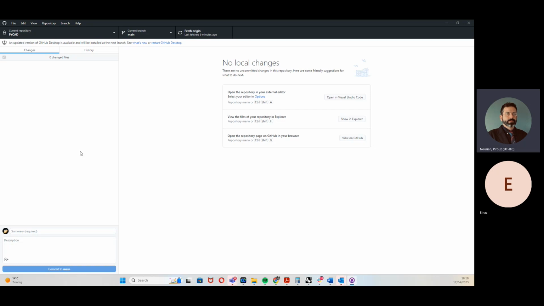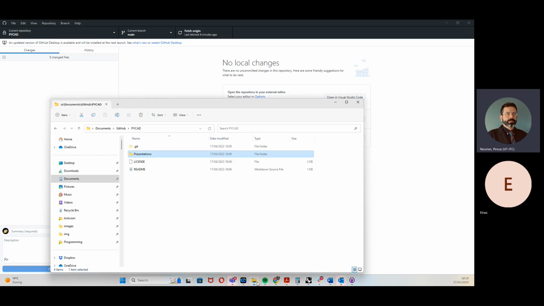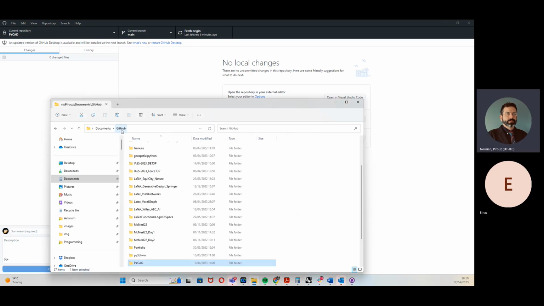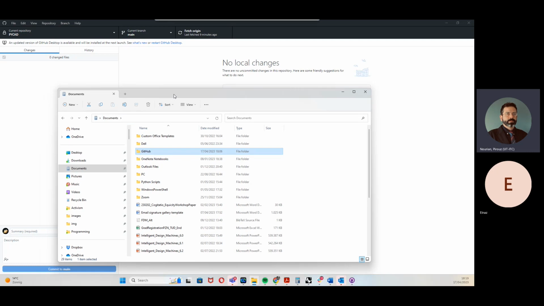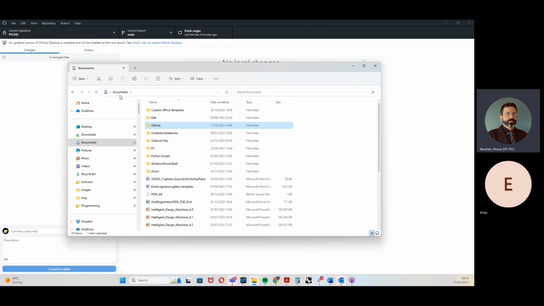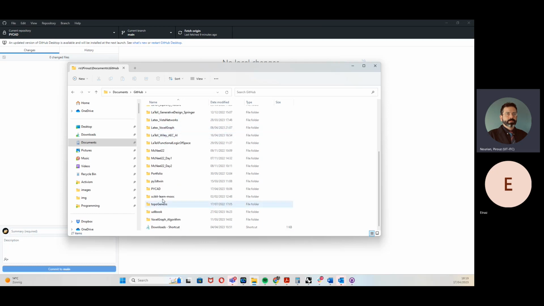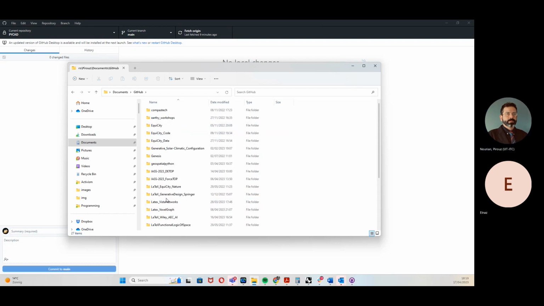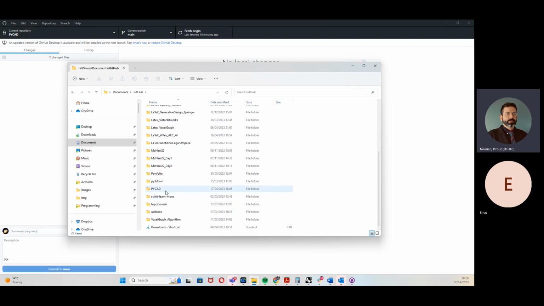Usually My Documents is a good location on a Windows machine. So if you choose My Documents and make a folder in your My Documents folder, call it GitHub, and choose that folder as a location for the repository, then you can go to this folder, as you can see here. In My Documents, I have a folder called GitHub, and in that GitHub folder, I have all these repositories. These are the ones that I've cloned on my machine.